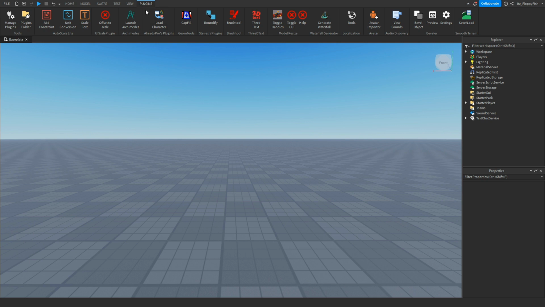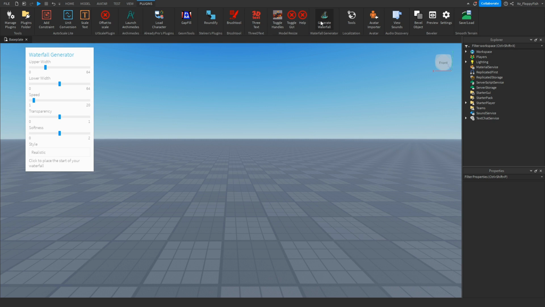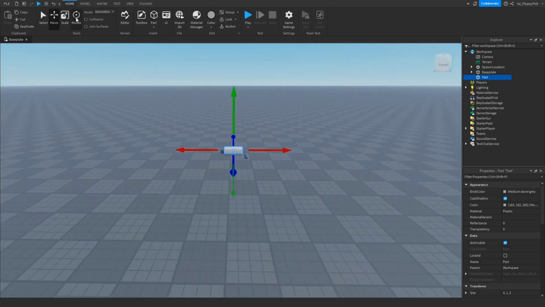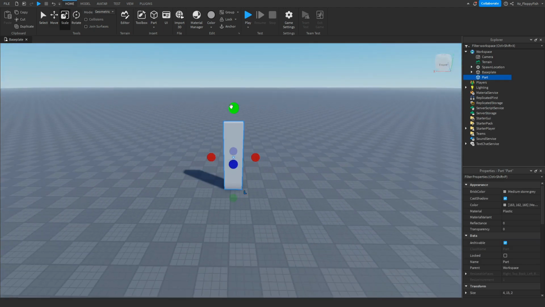Then we want to go over to our plugins and find where our plugin is now. Our one is the waterfall generator, so we want to click on the waterfall generator. And actually, for this tutorial, before we begin, I'm going to be making a little bit of a wall, which will be our so-called rock face.